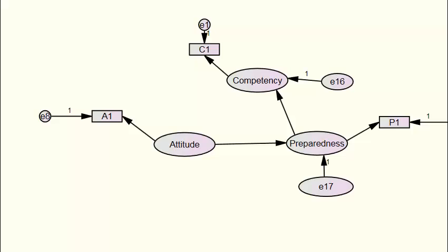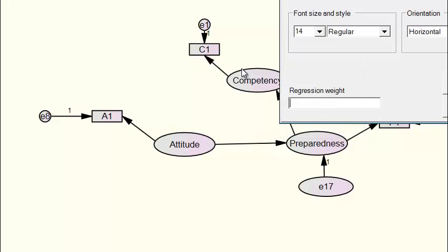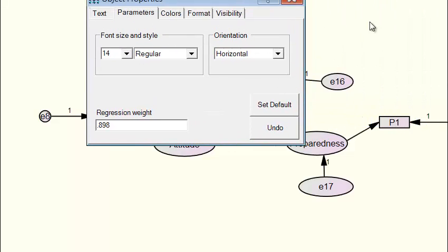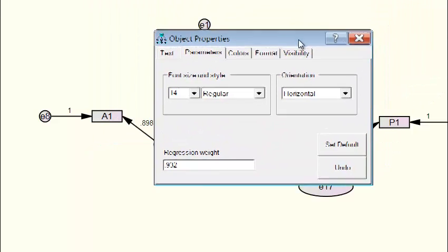We're going to replace the factor loadings first. This arrow is the factor loading for C, and as you recall, this number should have been 0.915. For the A, you just click on that one, and that should have been 0.898. Isn't this easy? And then the last one is this one, and that should have been 0.932. So that takes care of those.